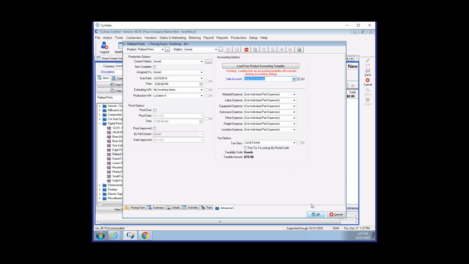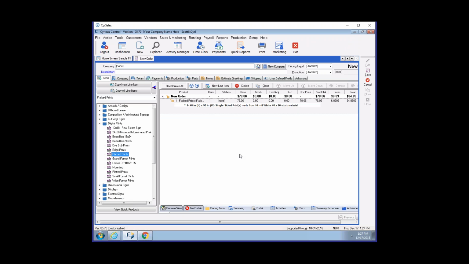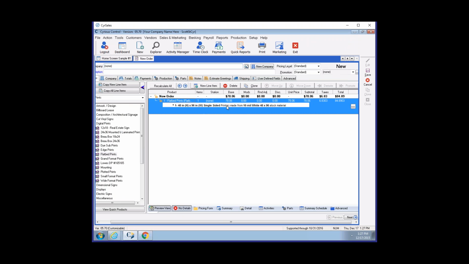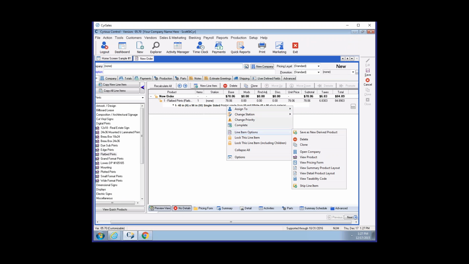In this case, what we can do is we can set it. So now I've created this, and what I want to do is make this a derived product so that every time going forward, I can just choose that derived product and I get all of this configuration I've set. So there are two ways to do that. I am more a right clicker, so I tend to right click, go to line item options and save as new derived product.